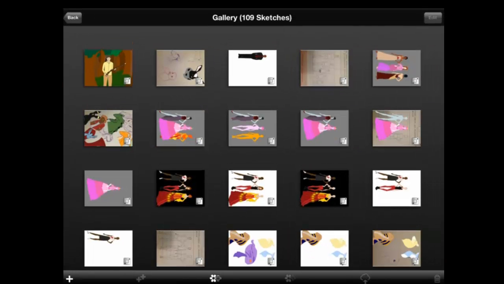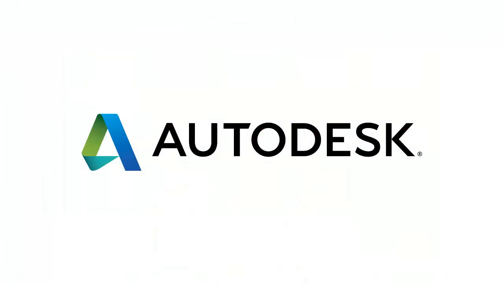I'll use the same sketching and coloring technique to finish the other remaining panels for our comic book. In the next video, I'll show you how to take these panels then and combine them into a comic strip using Pixlr.